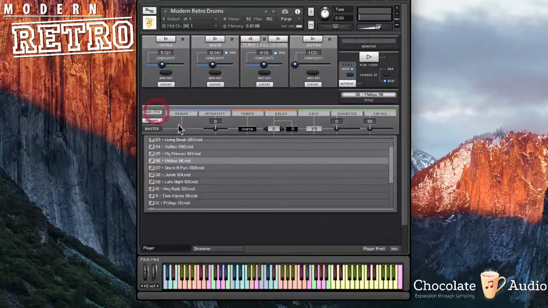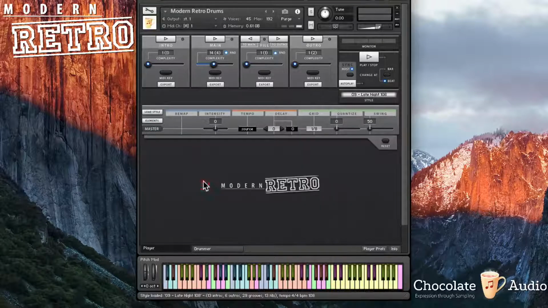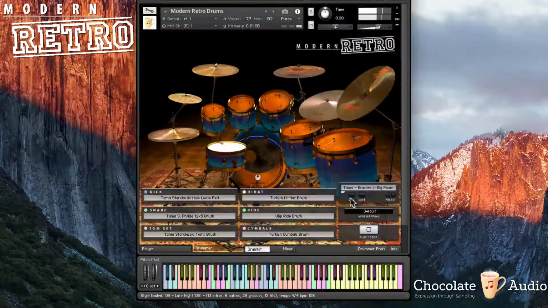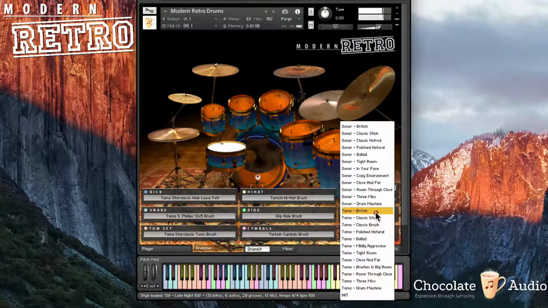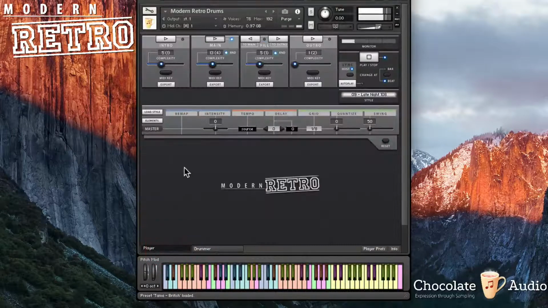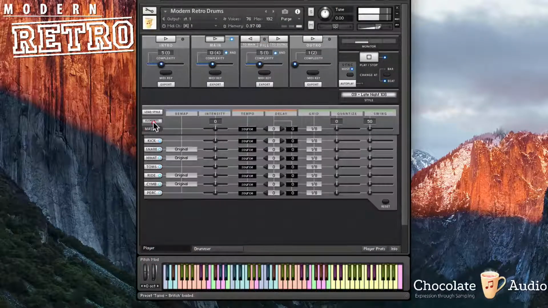And let's try loading up another style, like late night 108 BPM. Intro. Let's select. And let's also load a different sound, like Tama British. You can have the snare play always the ring shot.